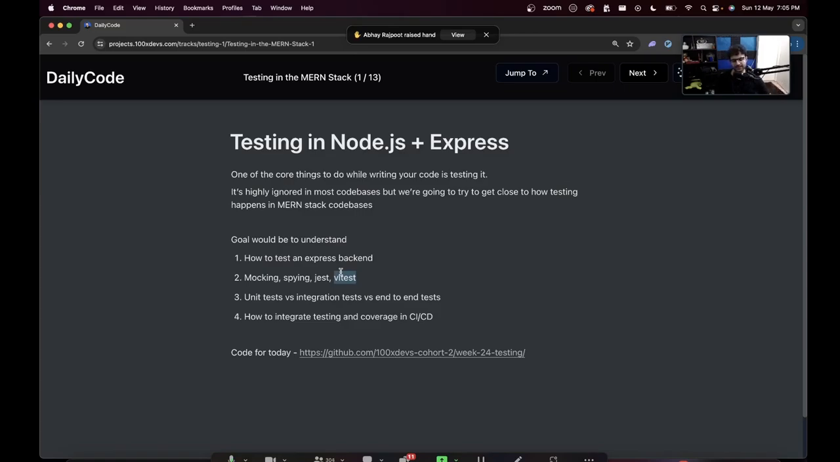Vitest is written by the people who have written Vite, which we've used for React from time to time. I'm assuming that means Vercel owns it transitively because I think Vercel owns Vite. I could be wrong, but at a high level this might be the eventual library. It's highly compatible with Jest, which means if you have a Jest code base, it's very easy to move it to Vitest. We'll do both of them. We'll understand how to write tests in Jest and Vitest.